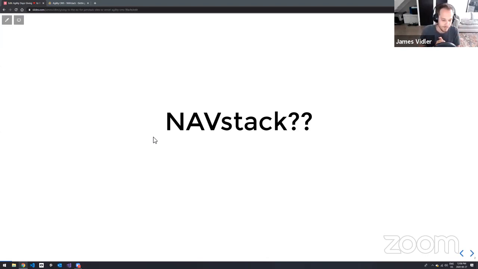So, and I'm thinking, if this works out really well, we can start calling this the NAV stack. Next, Agility, and Vercel. I don't know if it's going to catch on, but I'm going to go with that for now, and we'll see.